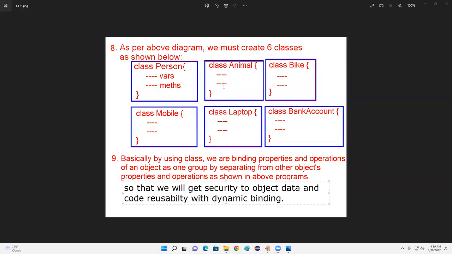So if you create the classes like this, what are we able to do? By using class, we are binding properties, meaning values, and operations of an object as one group by separating them from other objects' properties and operations as shown above, so that we will get security to object data and code reusability with dynamic binding. Binding means connecting. Dynamic binding means dynamically connecting. That point I'll explain when we come to classes. At this stage, you cannot understand. Write down this point.